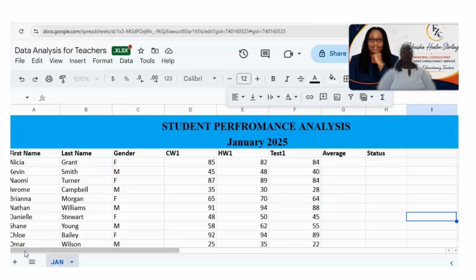For this video, I'm using Google Sheets because it's convenient. You don't have to worry about accessing this by paying. Once you have a Google account, you will have access to Google Sheets.